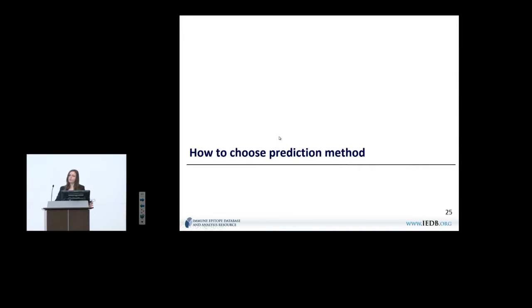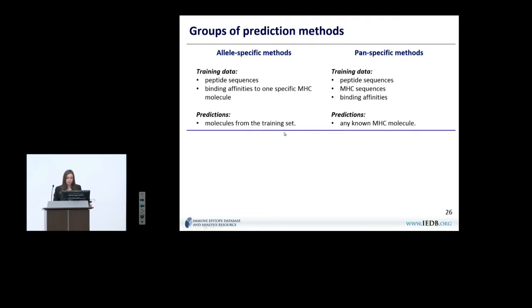So how do you actually choose from this large list of possible methods that we have? If you look into all the prediction tools, we can divide them into two categories. As mentioned before, there are allele-specific methods and pan-specific methods. Allele-specific methods give predictions only for the MHC molecules that were part of a training set, so that we have experimental data for. Pan-specific methods go beyond that, so we're extrapolating to new MHC molecules as well. And this is basically in the nature of the different methods, whether it's possible to do it this way or not.